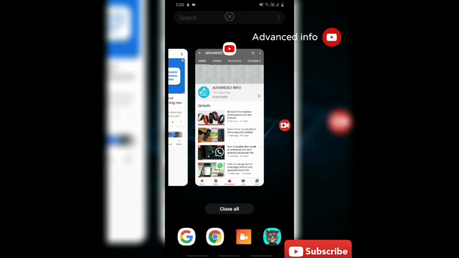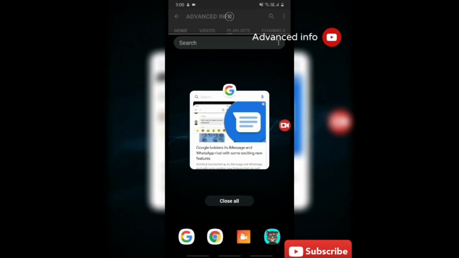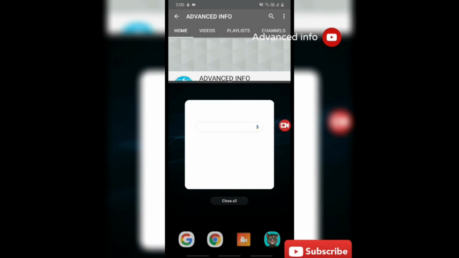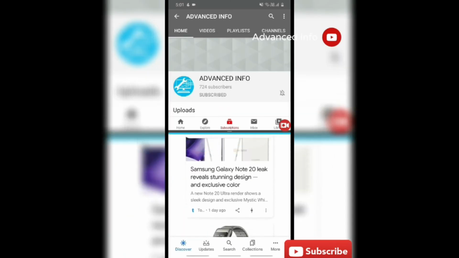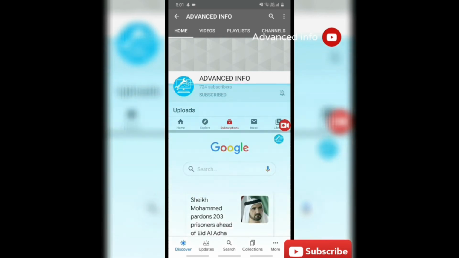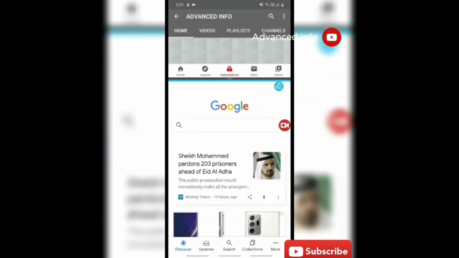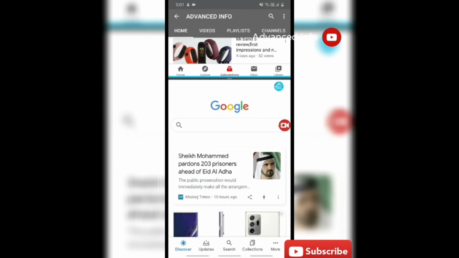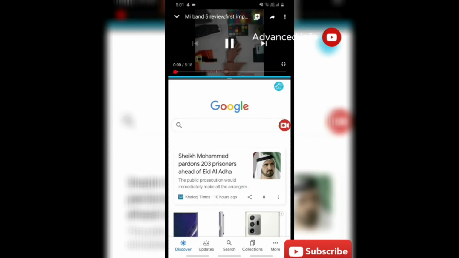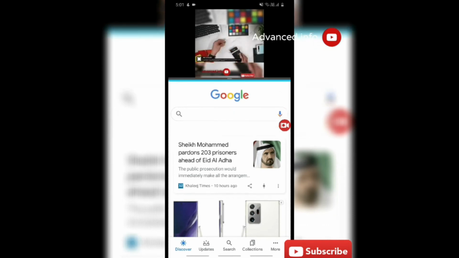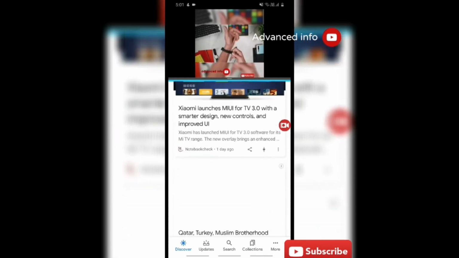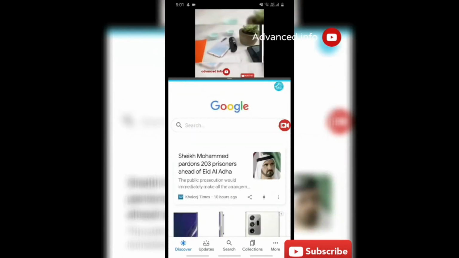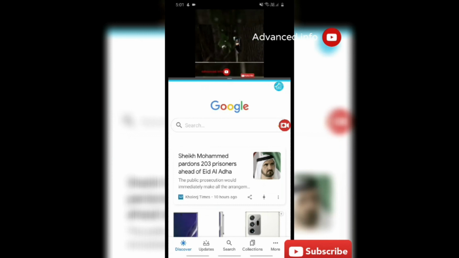So let's tap the open in split screen view and open any other app, not only YouTube, Google, any other app. So here you can adjust the size of the app you want, and you can also play video with sound in YouTube and also use Google. So guys, this is amazing and you can use many more options like you use in a single app.